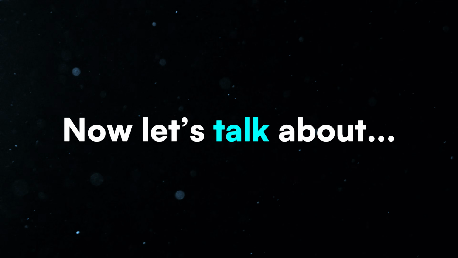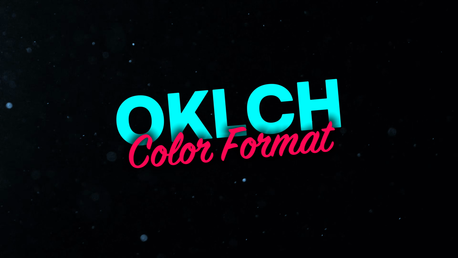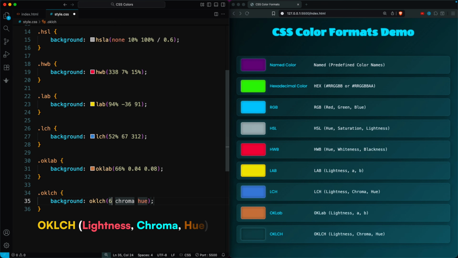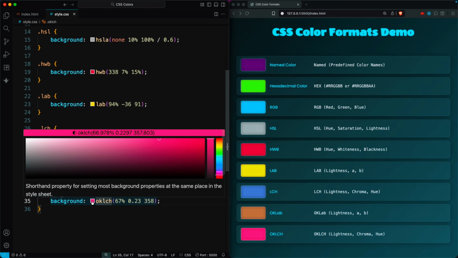Now let's talk about the OKLCH color format. OKLCH stands for lightness, chroma, and hue, and it's based on OKLAB. In OKLCH, lightness controls how bright or dark the color is, chroma controls how strong or intense the color looks, and hue controls the main color tone.